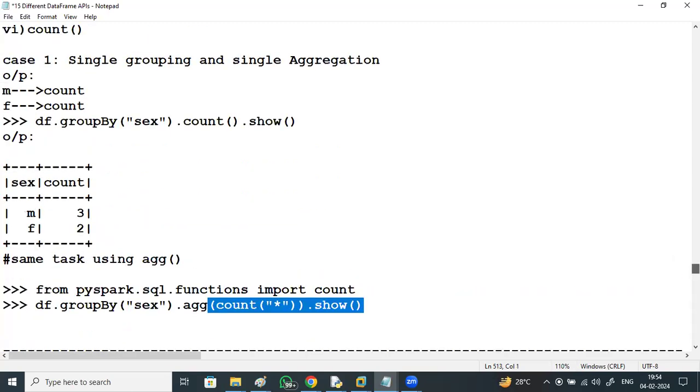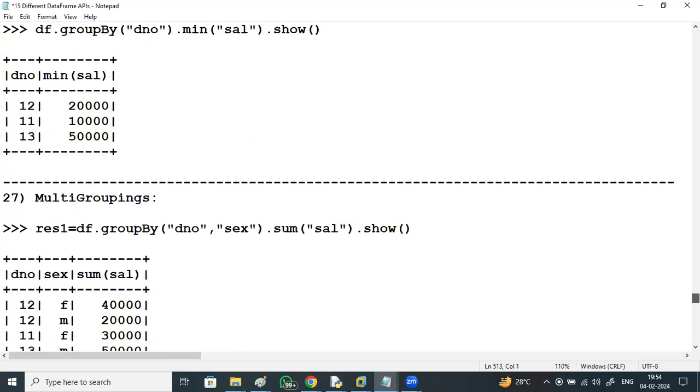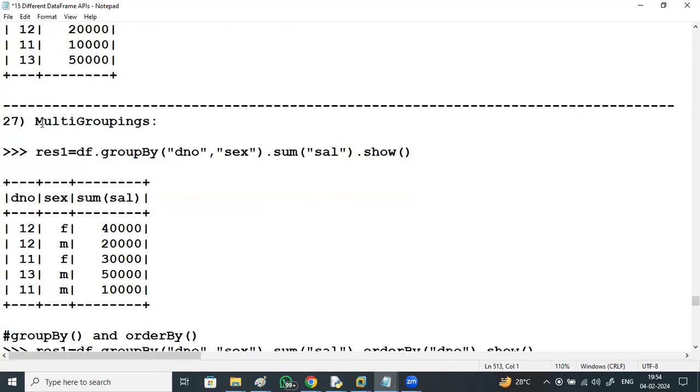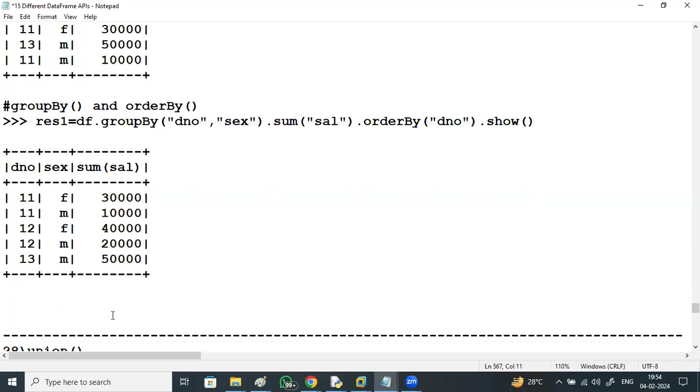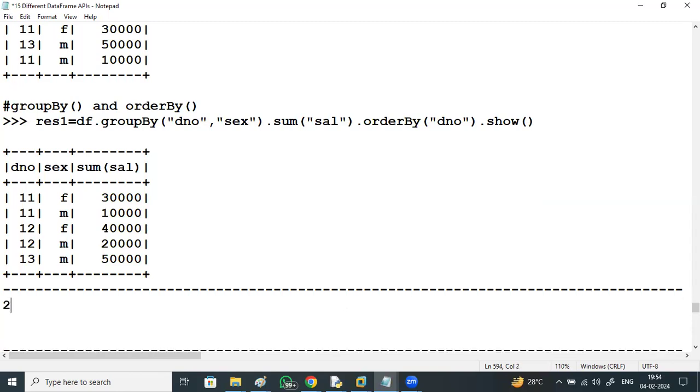Okay, understood. Here all are case 1, case 2. But what is case 3? This is multi groupings. So if you want to go with multi-grouping, then we need to import the libraries. Multiple aggregations. Now see this case 3. Multiple aggregations means max, sum, all I want for a particular group, but I don't want them separately.